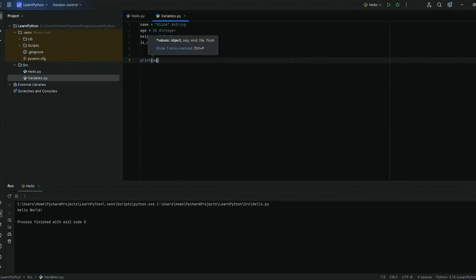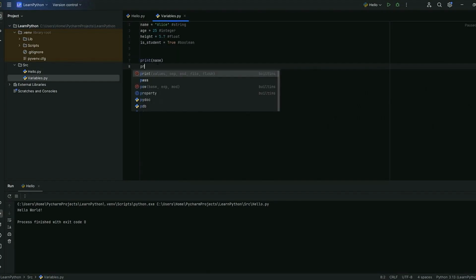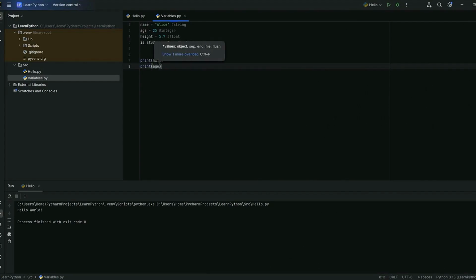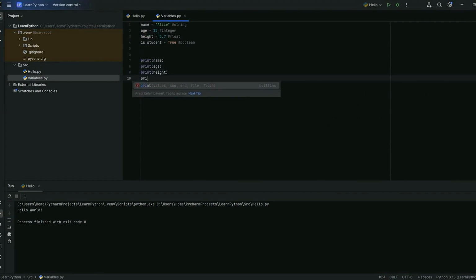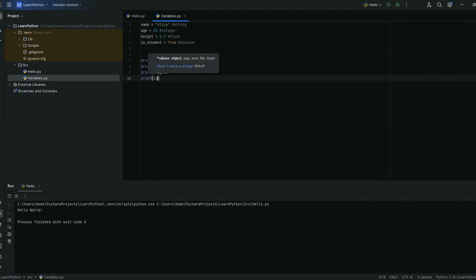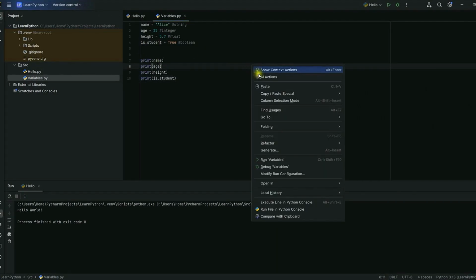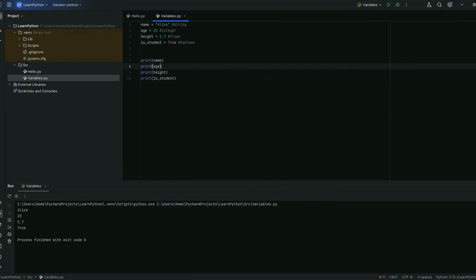of the variables name, age, height, and isStudent. Now let's run the script to see the results. Here you can see that the values that we assigned to the variables earlier have been printed in the output console. Now let's check if Python has currently identified the data types for the variables we created.